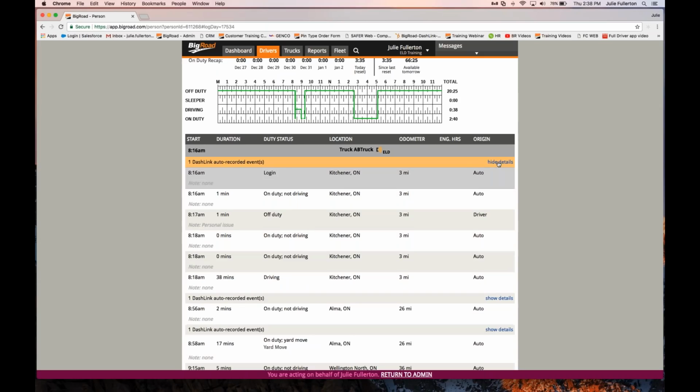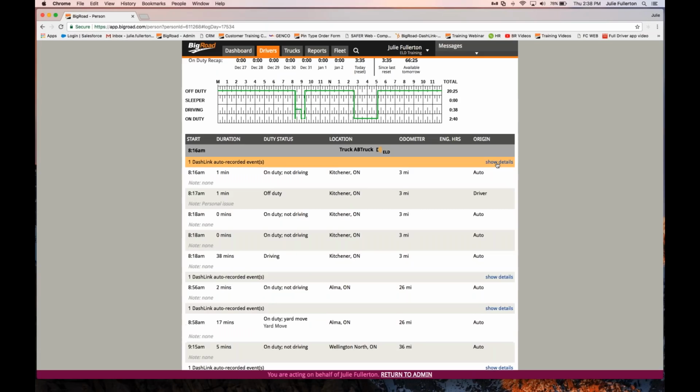If I select show details, I can see at 8:16 that login, that's the first time that Alex made a connection to his DashLink for that day. Anytime you can hide those details. Scrolling down, you'll see their duty statuses. You can see their notes are populating here. I know that might be a little hard to see, but there is a note saying personal issue there, and you can see the driver had entered that in.